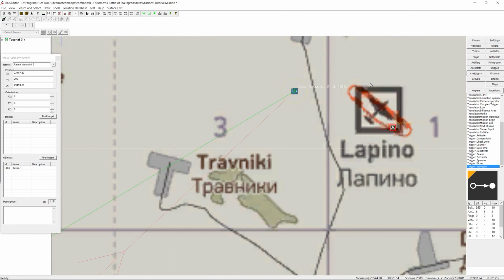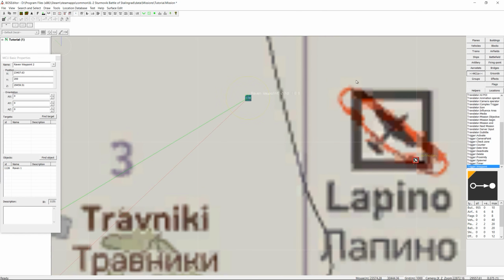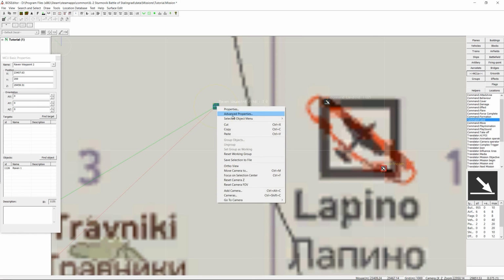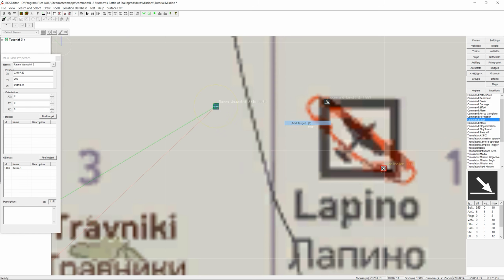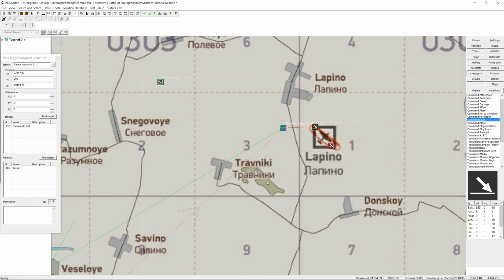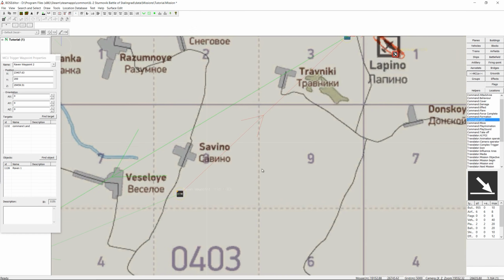So we have a takeoff, we have 2 waypoints, and now let's place landing. So we select Command Land, click on the runway, and if we go back to Raven Waypoint 2, we'll add a target and select Command Land. So now we have a complete flight plan. We have takeoff, we have 2 waypoints, and we have the command to land.